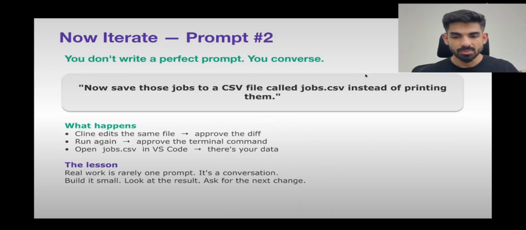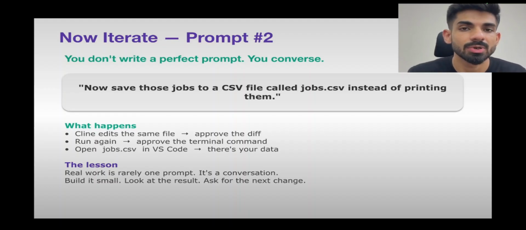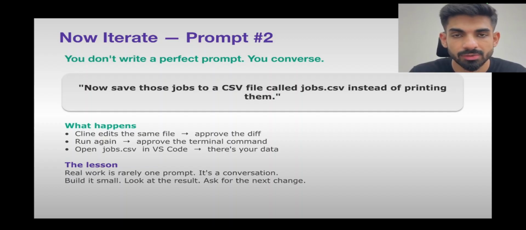So now we will try to write a different prompt. Let's try to see this. I can write something like this: we want to save all these jobs into a CSV file, and store them in a proper CSV format in a file instead of printing them. This is called iterative prompting: first you give a prompt and you get some result. If you are happy with that result, you give another prompt and converse with a chatbot. I think everyone is doing the same conversation with ChatGPT as well, right? The same thing we are doing with Cline also.